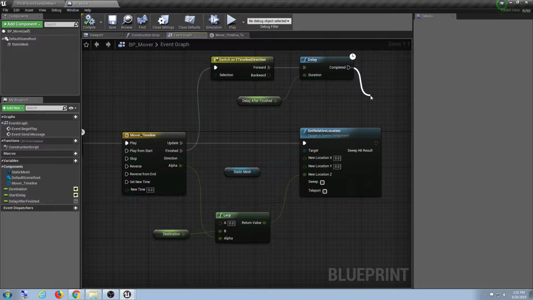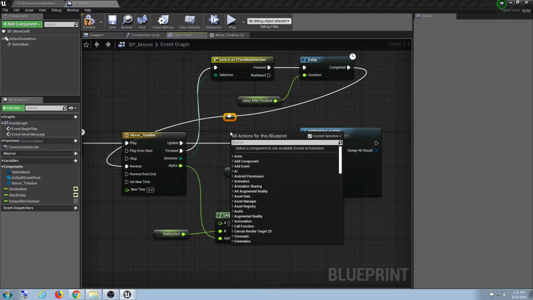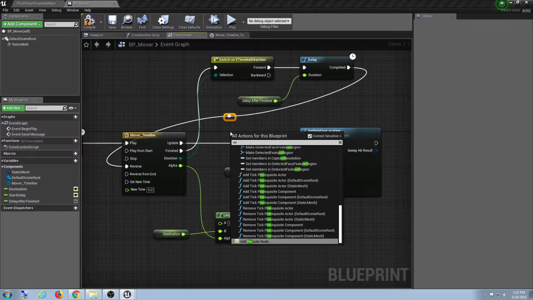Remember, I want to play this backwards. Reverse. And then somebody asked the other day, how do you get these pins onto here, right? You just hover your mouse over one of the wires and double click. That's called a reroute node. Or if you right click in the background, you type in RER.